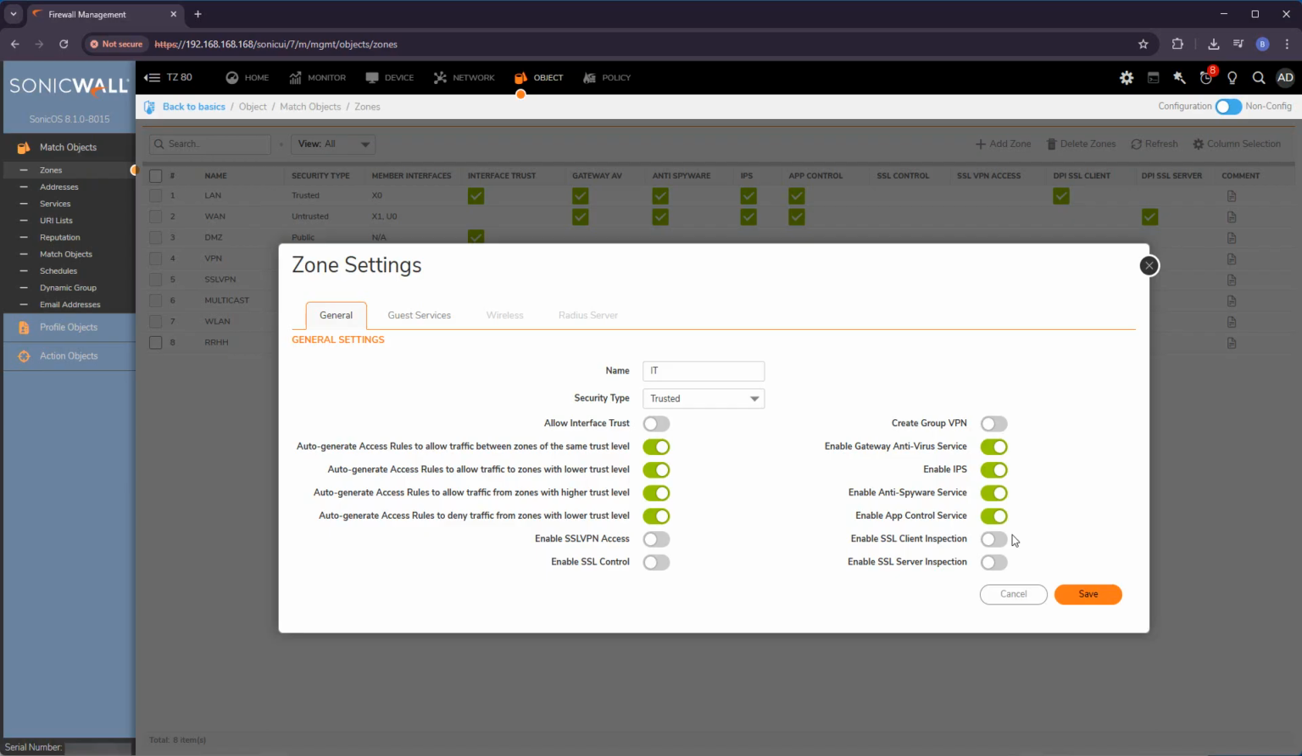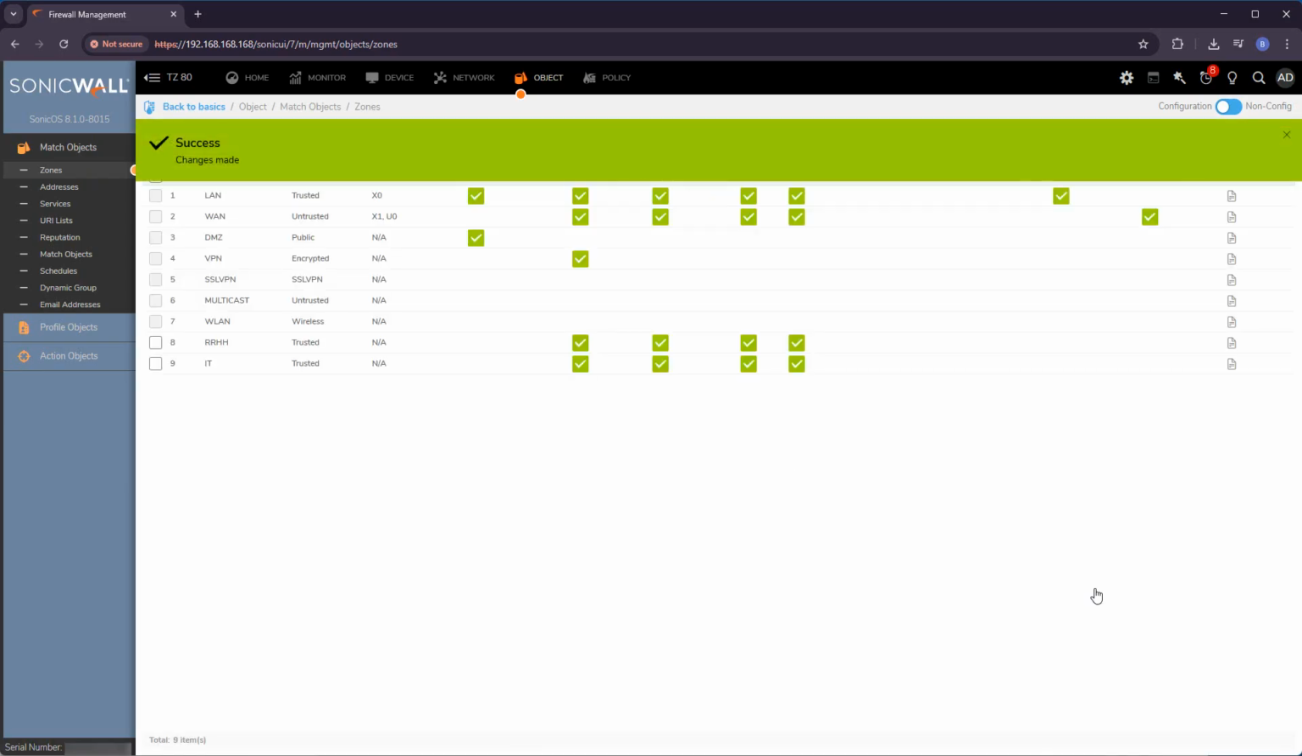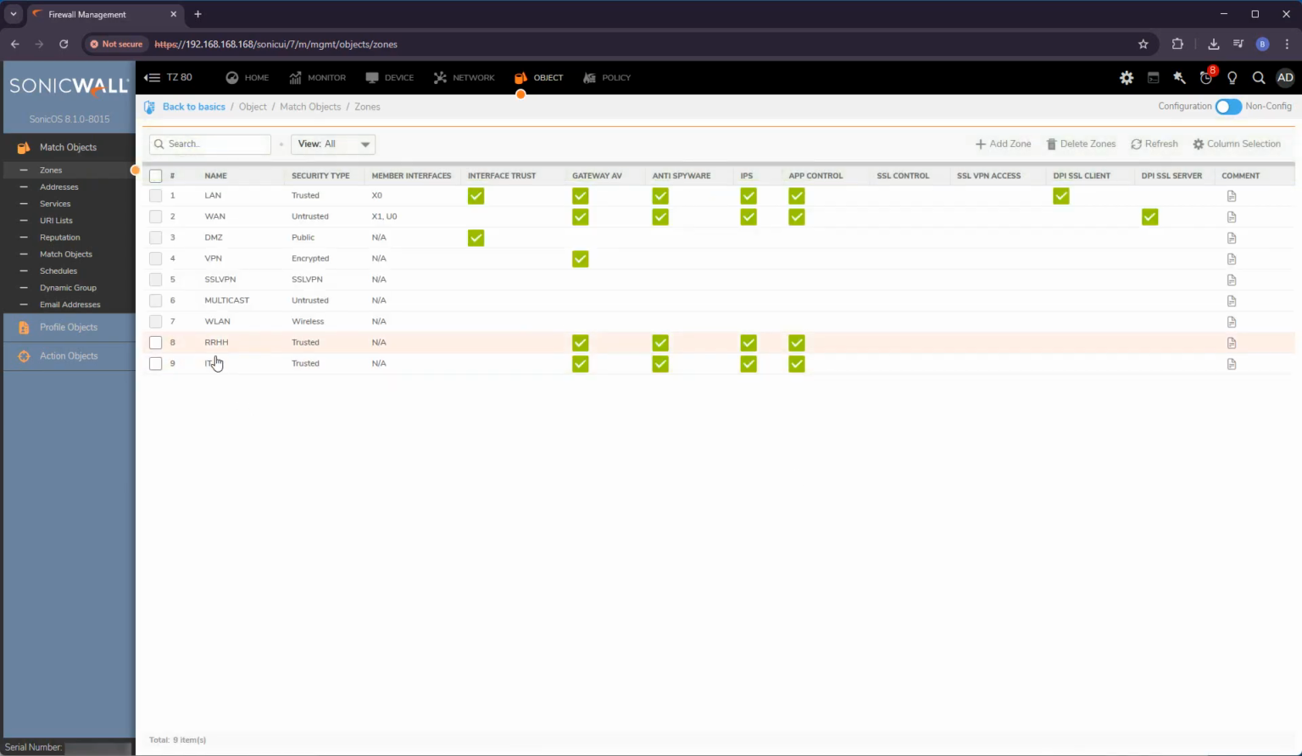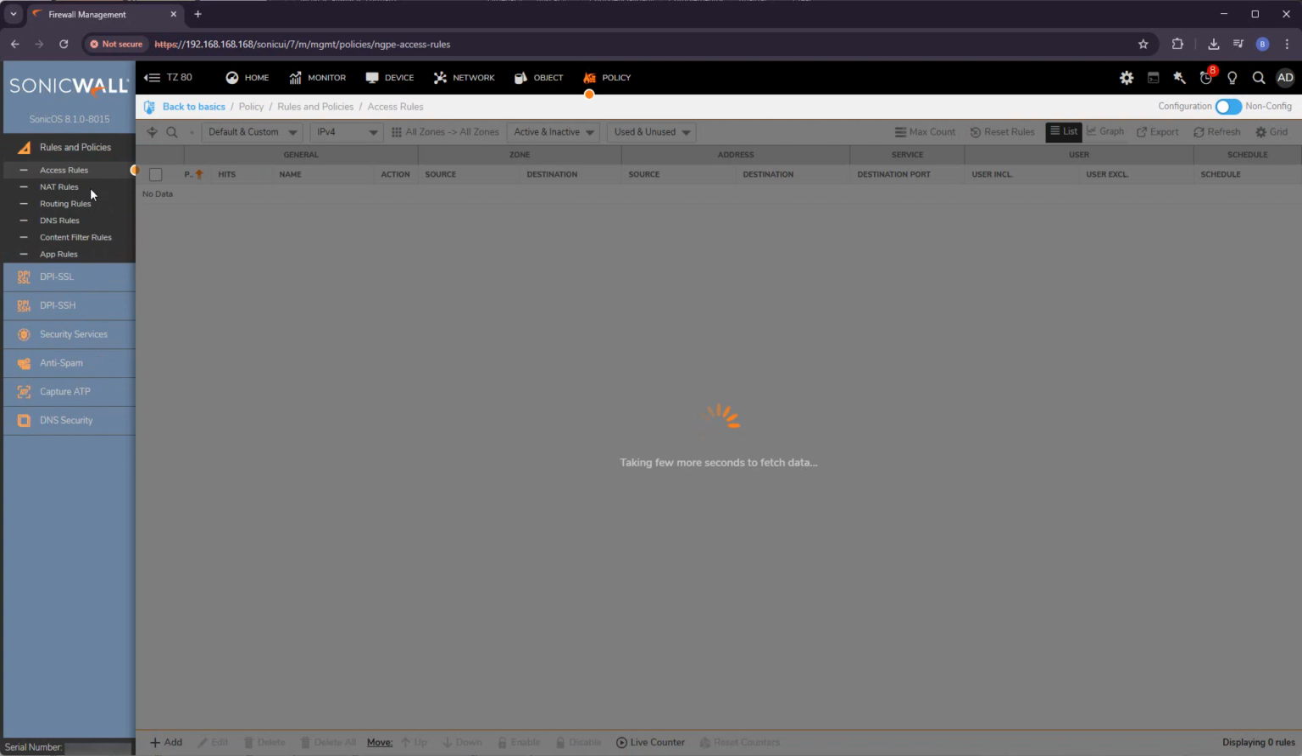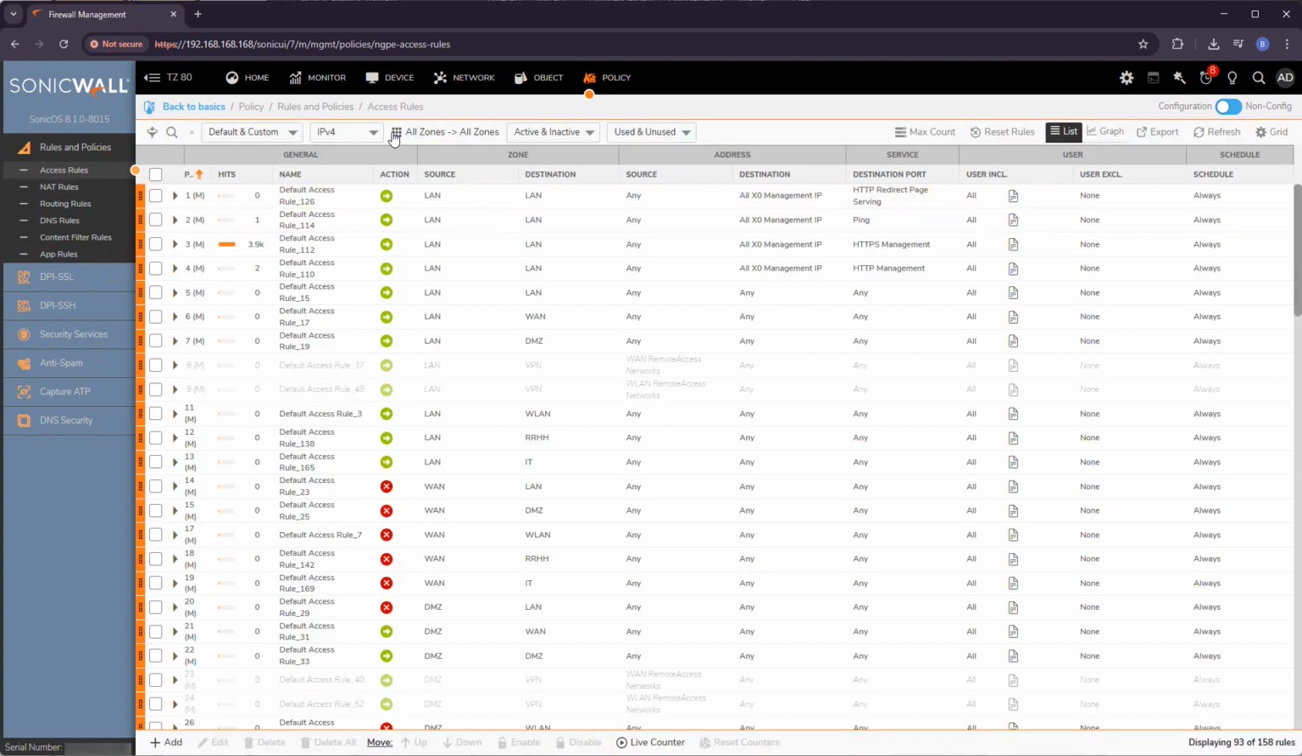And always select the security services, unless we do not want to do so. The main function of security zones, apart from applying services, is to orchestrate firewall rules. All firewall rules we create are going to be based on these security zones.